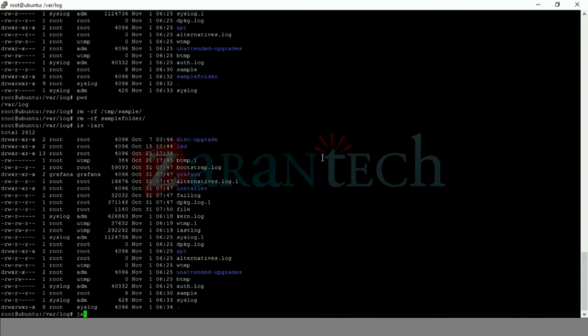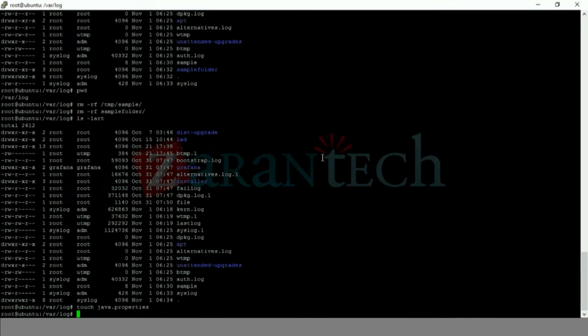Now let's see, there are two different properties files. Now there is a command called touch. Okay, touch is a command. We know that using the vi command we can create a file, but we also know that without making any changes to the file, or at least adding initial content, we cannot create a 0 byte file.